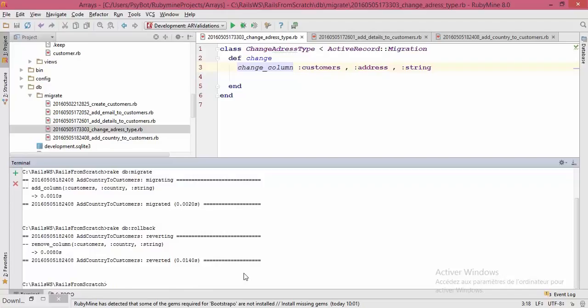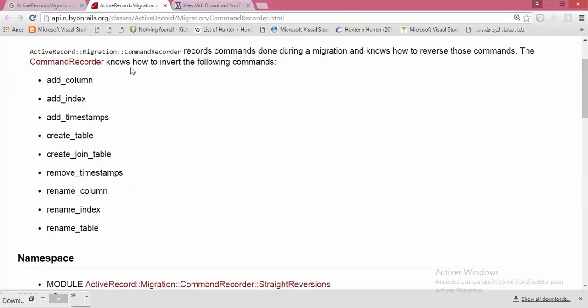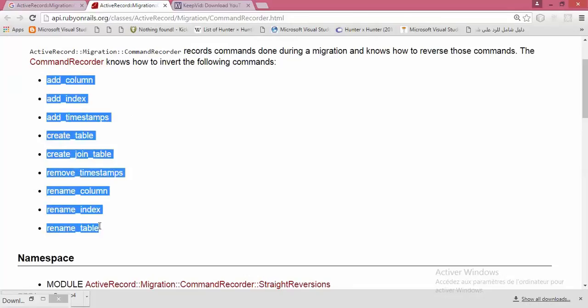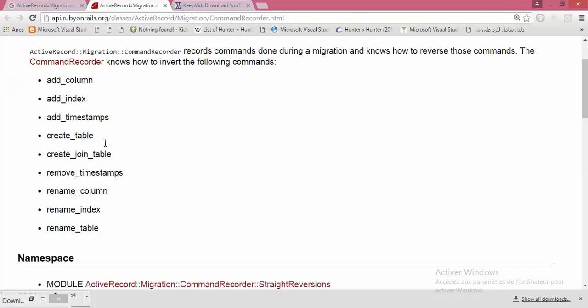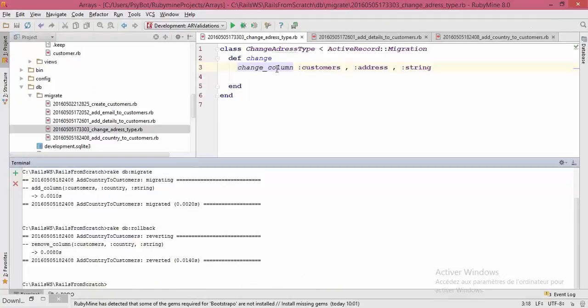I showed you how to do the rollback on your database tables, and I showed you the cases when you can use the rollback and when you cannot. You can use the rollback when your migration contains one or many of those operations, and when it contains, for example, the change column or remove column and others, you cannot roll back your migration.